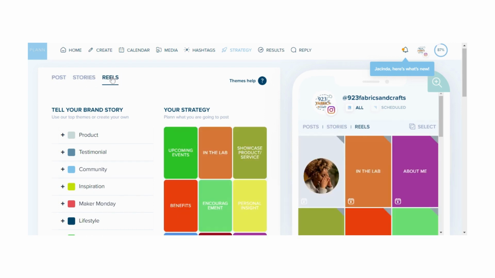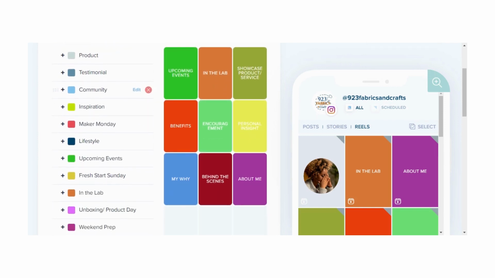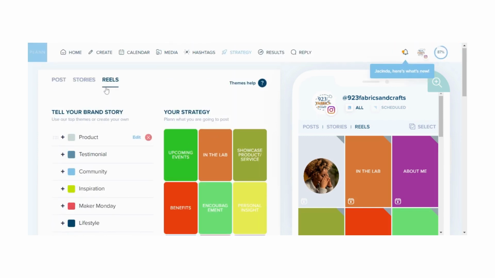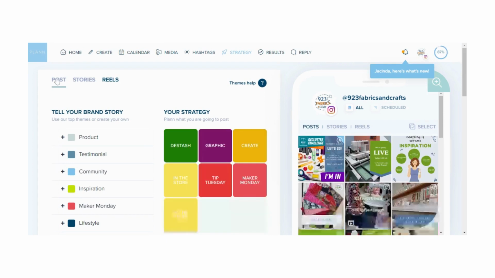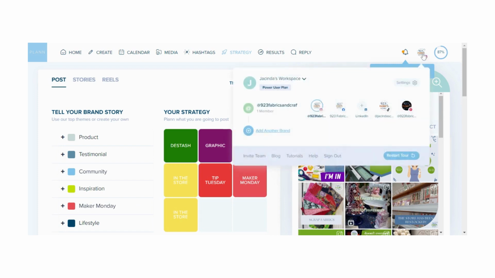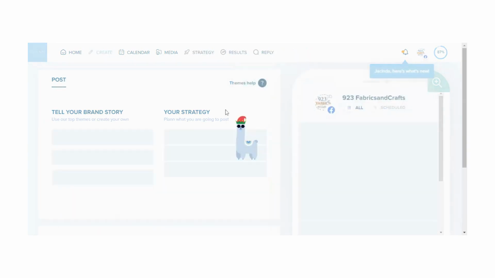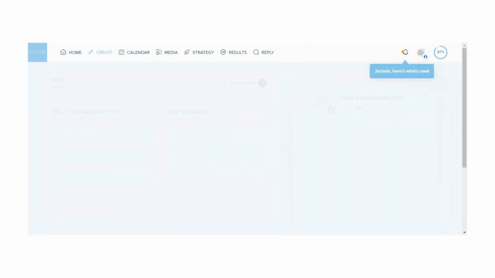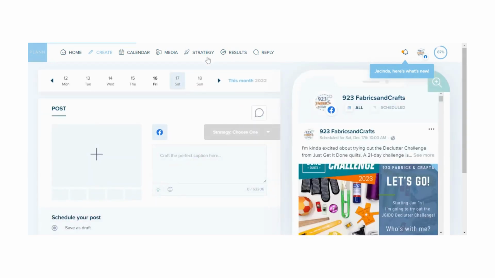So you can lay out a whole plan for yourself for the week in terms of, if I'm doing reels for the week, what is going to be my strategy? And you'll notice that my strategy for my reels is different from my strategy for my posts because it's a different audience and you're trying to convey something different through a different form of social media. So you can also do the same thing for your Facebook if that's what you have. And if I switch over to Facebook, you'll notice it'll just change the whole setup for you. We'll give this a minute to come back up and we'll go back to strategy.